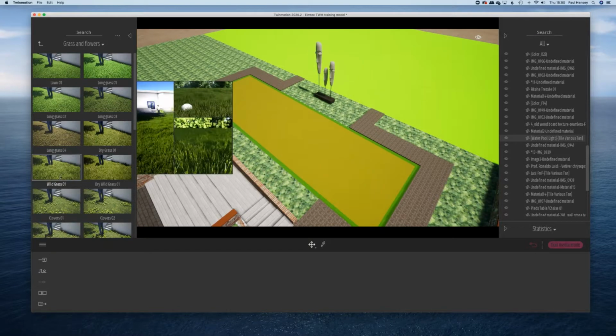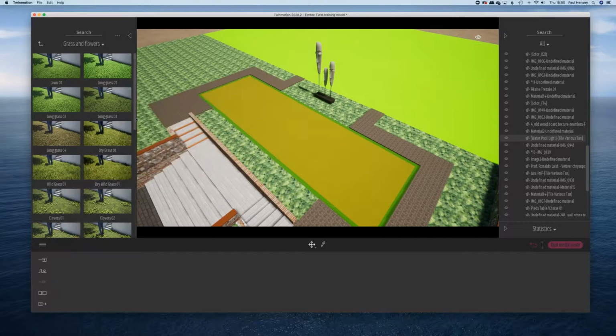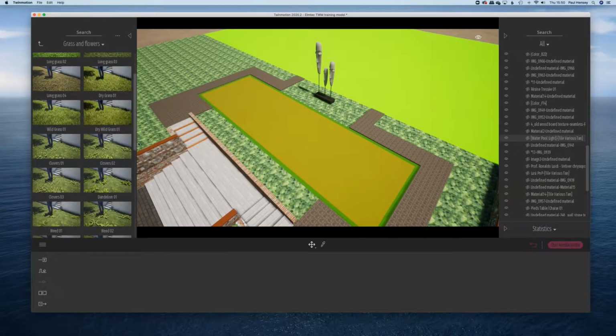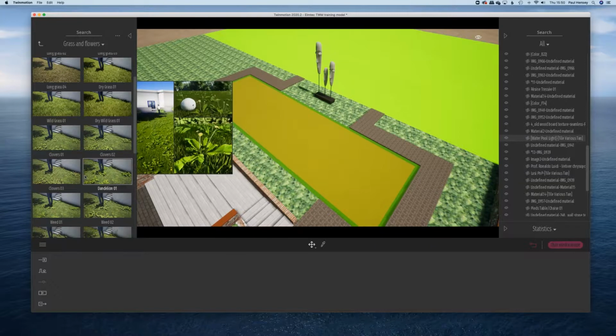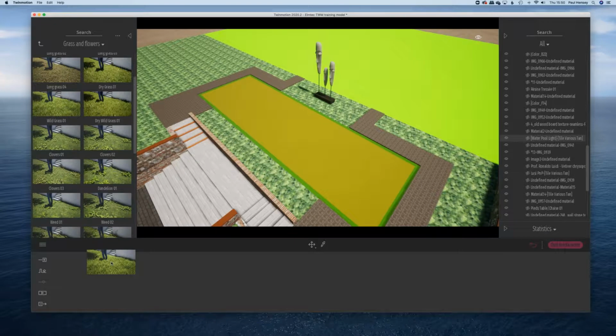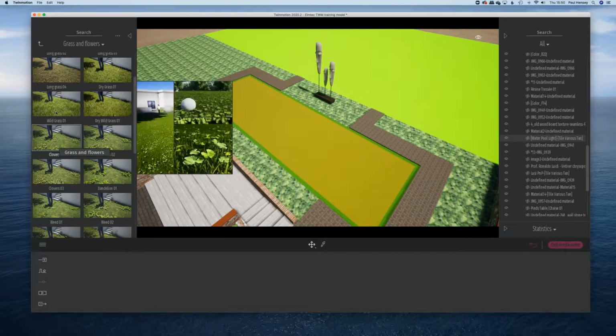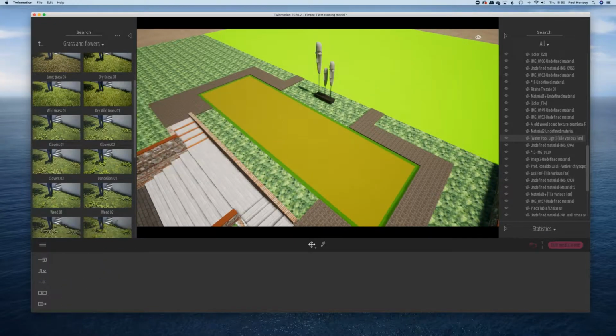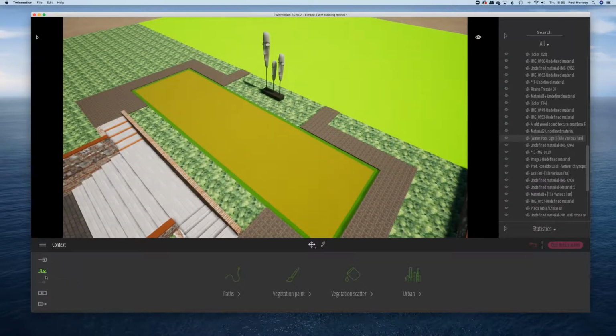So what I'm going to do is pick a range of grasses. I'm going to pick, let's say, a wild grass. Sorry, I'm not in the paint mode, that's why. So I'm going to go to context, which is my little building and plant icon symbol. And I've got a choice. I can paint vegetation or I can scatter it. And here I just want all of this area to be with the same grass. So I'm going to scatter.